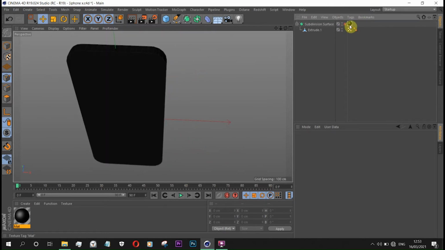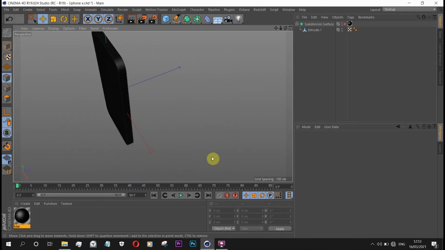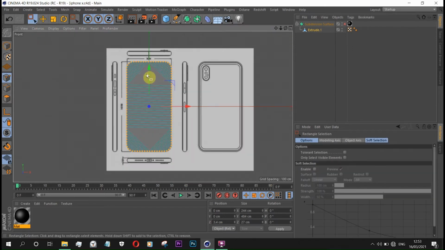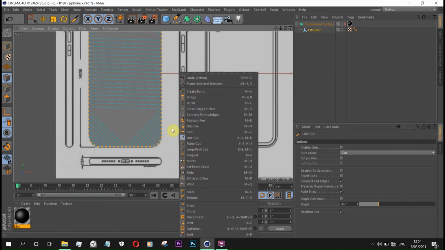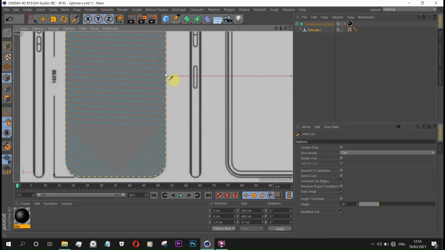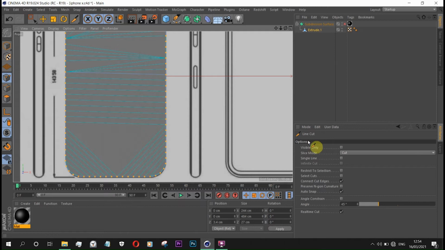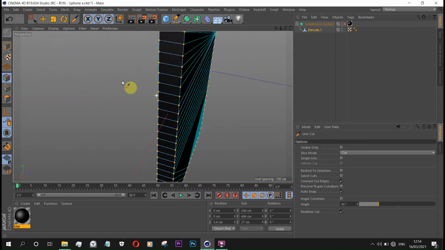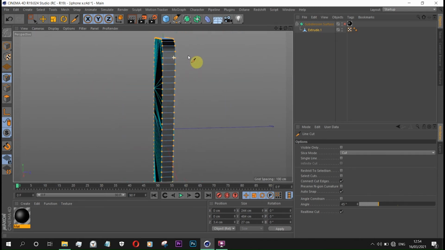With our subdivision, it's all looking so dark. So go to point mode. Let's just cut here now. KK, which is the line cut tool. Click on this guy to this guy. Make sure this option is ticked so you can cut at both sides. You can see it's cut at both sides.